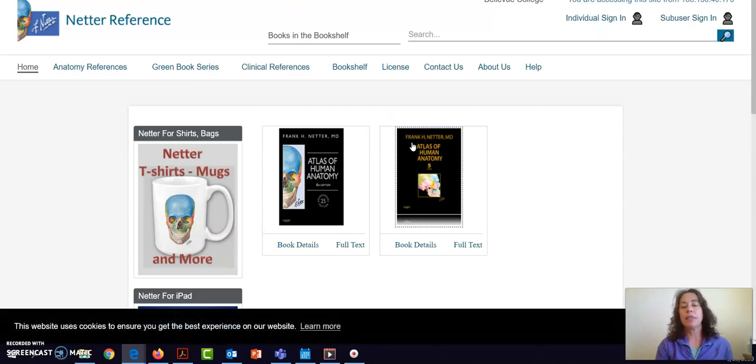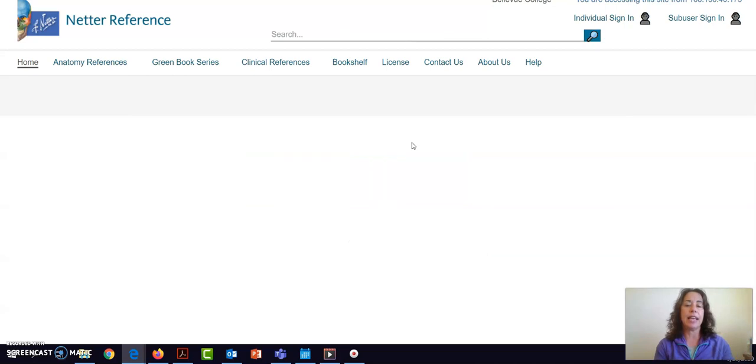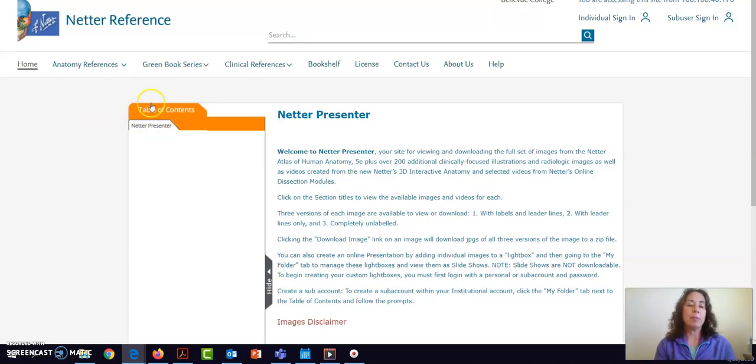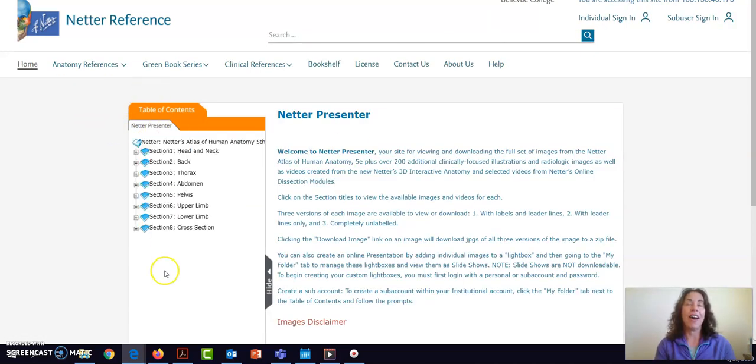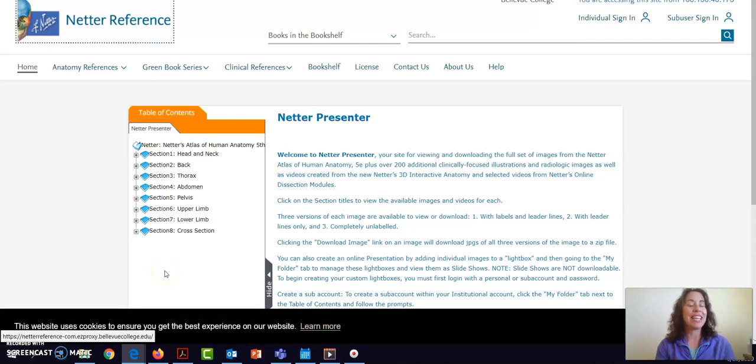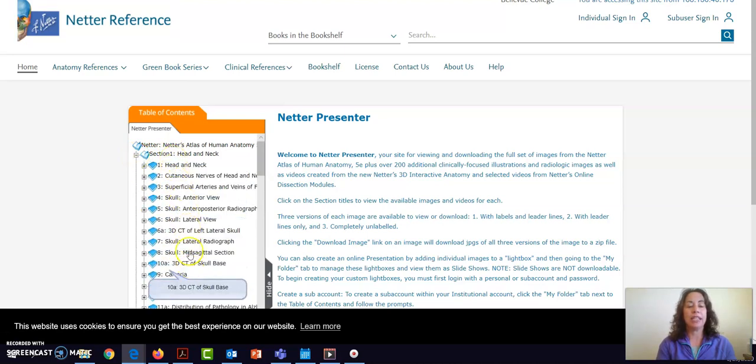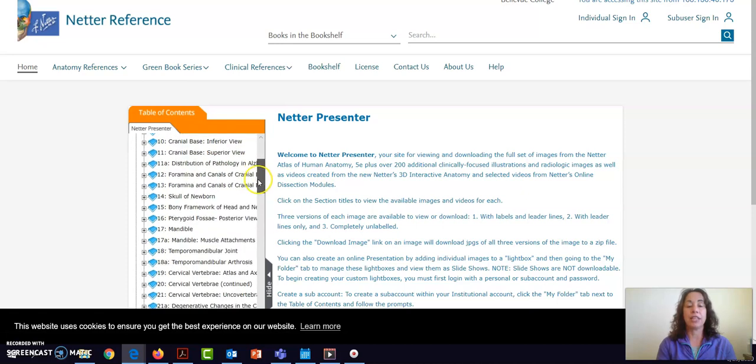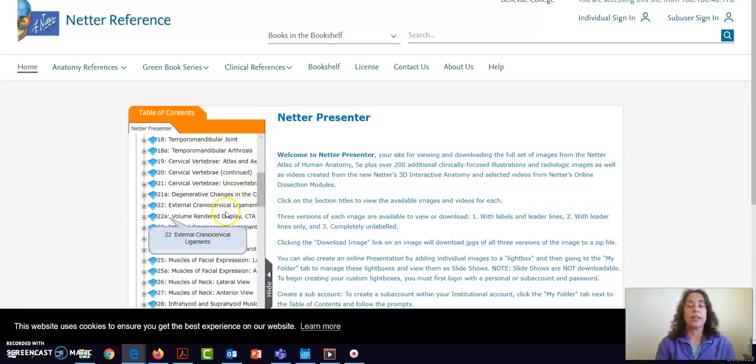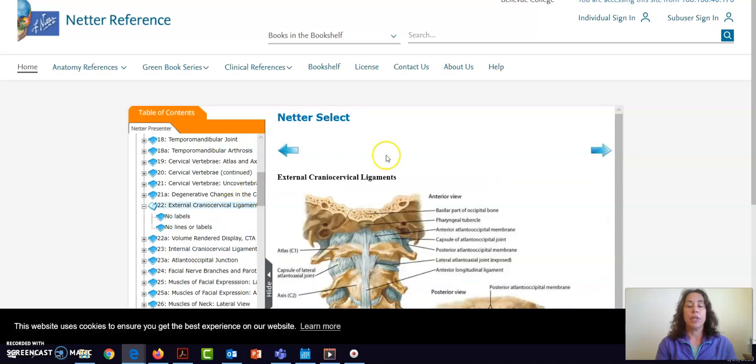The 5th is set up a little bit differently than the 6th, in that the 5th has a table of contents list on the left. And you're able to just click on each section and get an idea of the different anatomy within that section to look at. And then you can bring that up and take a look.